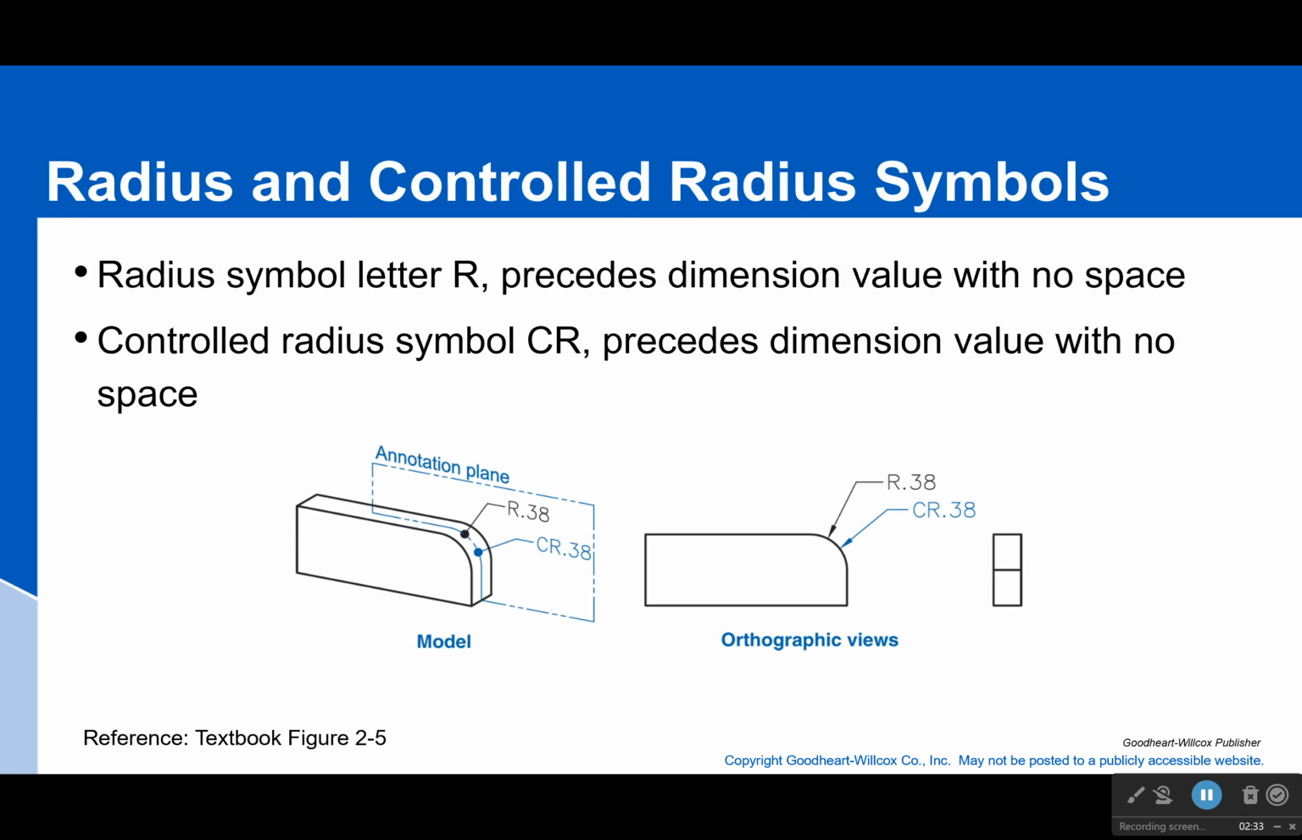And we have our radius and our controlled radius symbol. Now, you can look in your books for the absolute difference between these, but don't worry about it too much right now. Radius, just an R. Controlled radius, also an R. No space between the number and the letter. When you're in your orthographic view, it is ending into an arrow, and the arrow is always touching the radius.